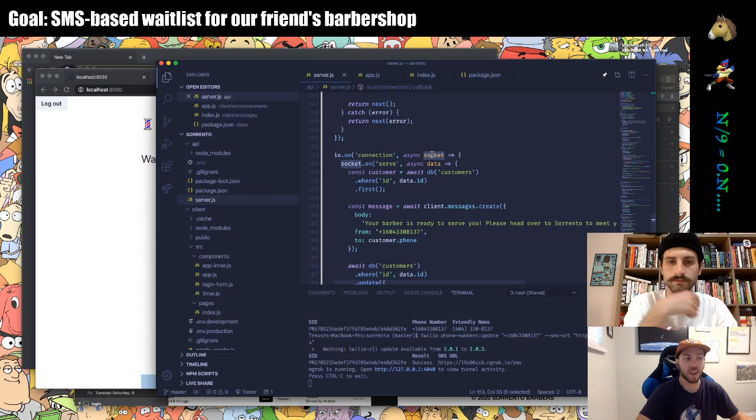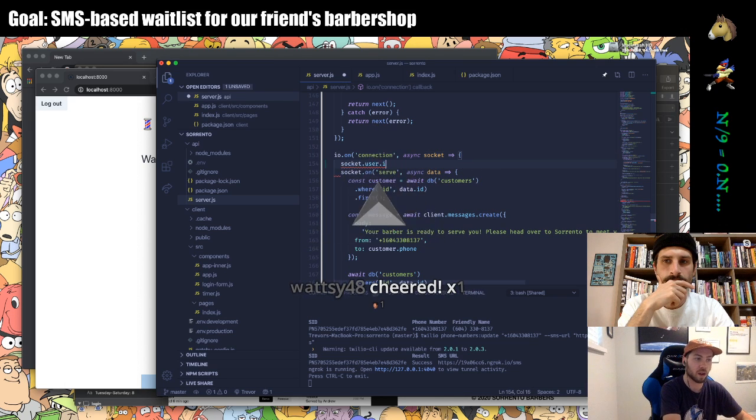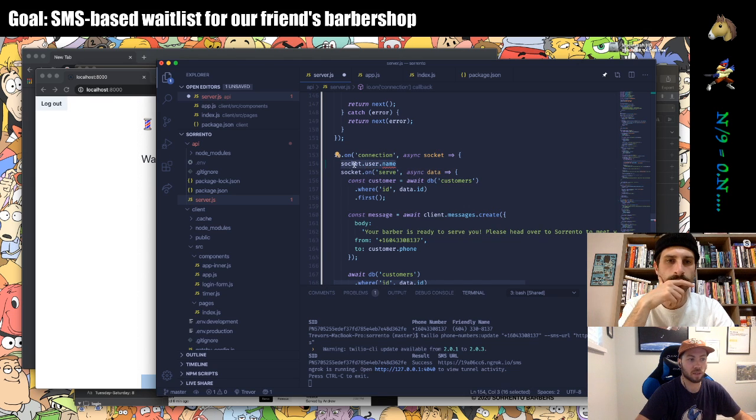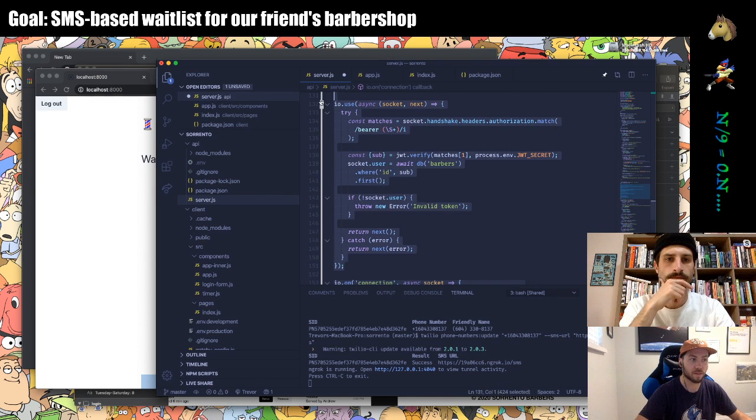We have a connection established, and we know from this point on we have a user that we can refer to. We can say socket.user.id or .name or whatever. We know that this is the barber that's going to be making all subsequent actions on the server. So this is setting us up for what we're going to do today, where we need to associate customers with their barbers. And now with this middleware, we have a way to associate a socket connection with a barber.